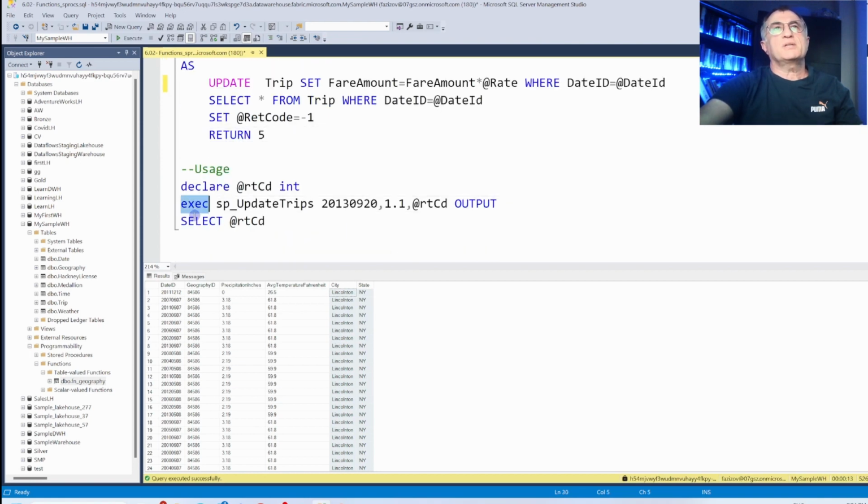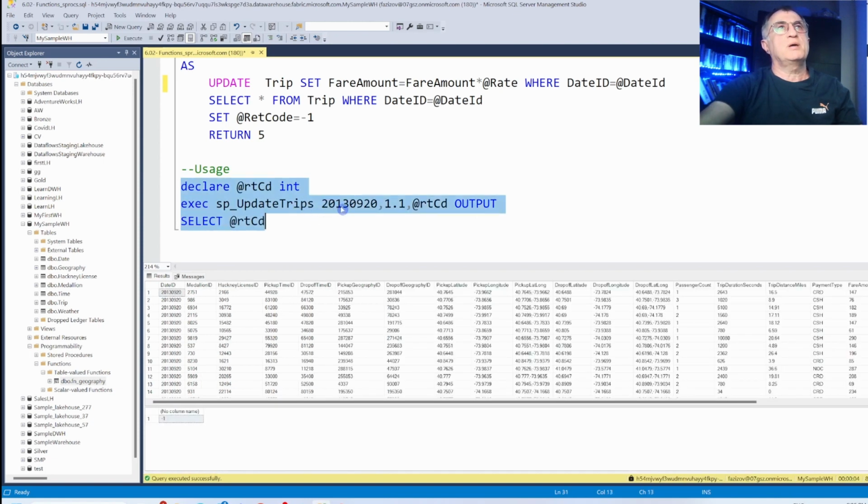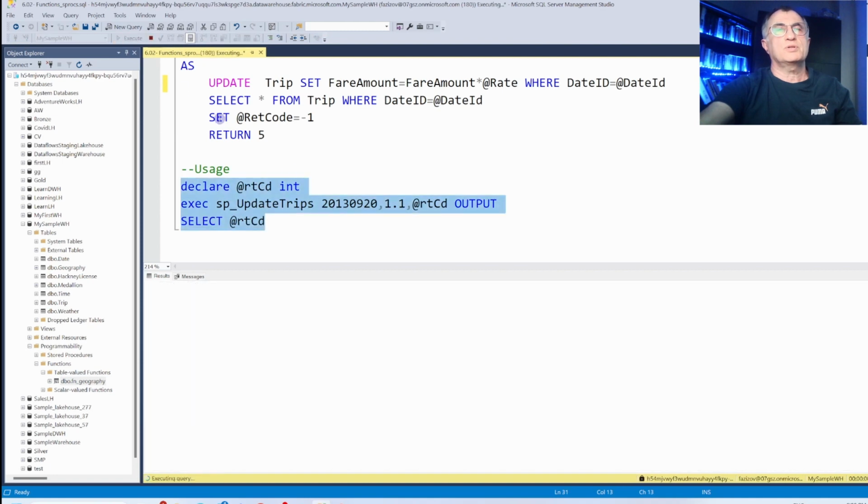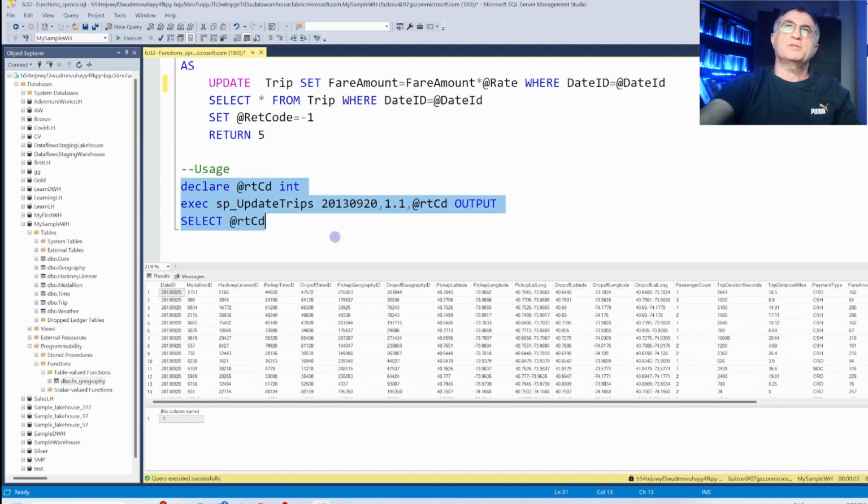You can use exec command to call the stored procedure and then provide list of parameters. So let me run this 3 command to call the stored procedure. So in this example, I passed this variable as output parameter, and it returned correct value.